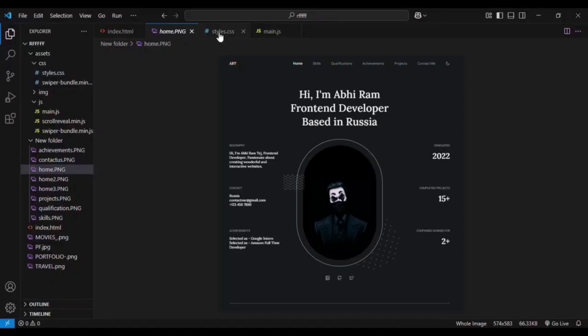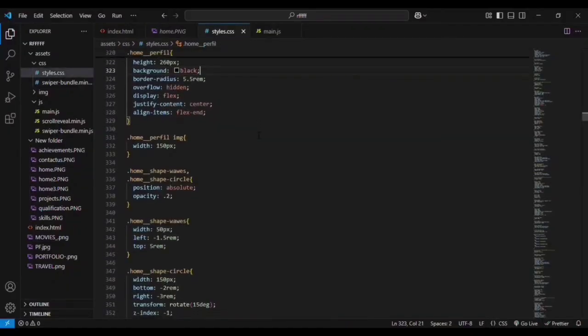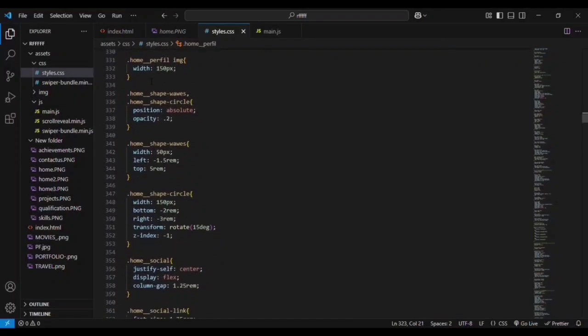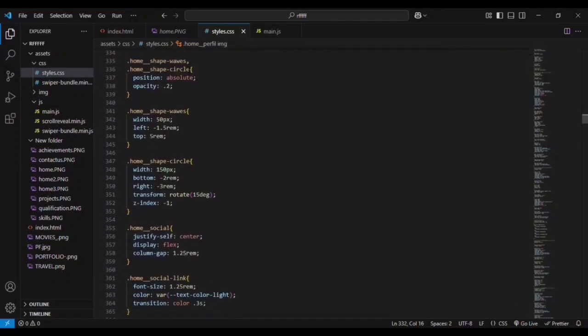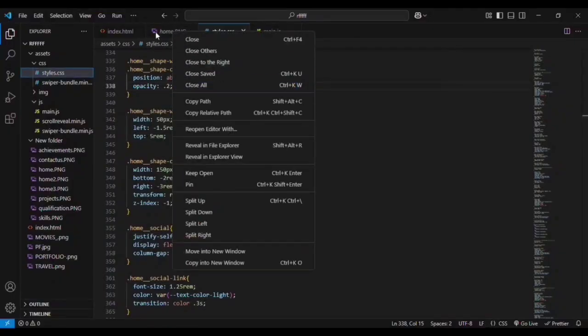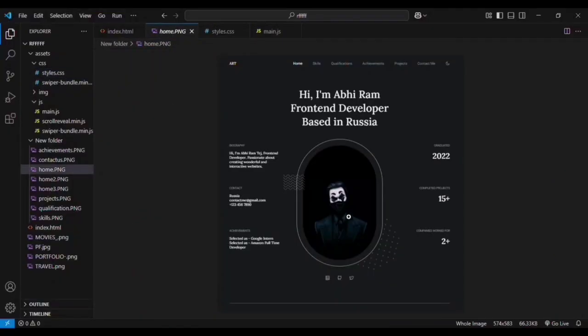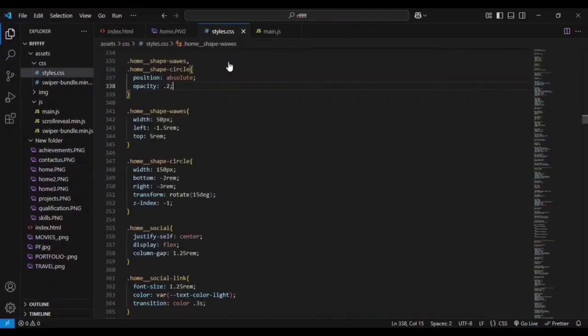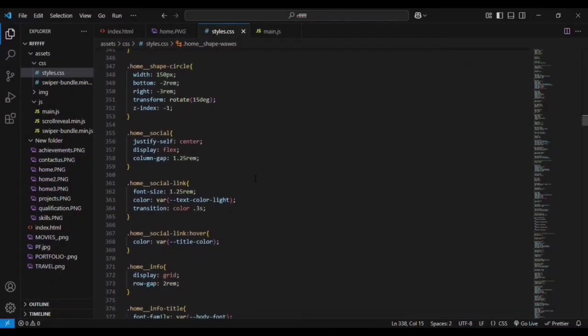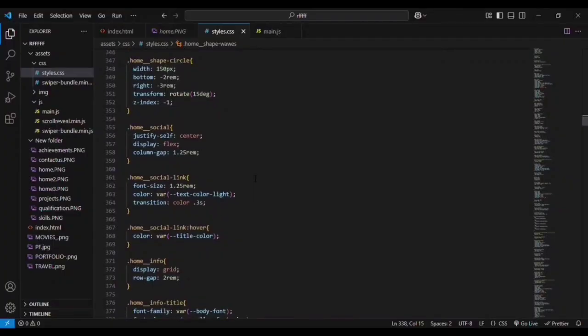Then we have the home prefill image. For that we are giving width equal to 150 pixels. For the home shape square and circle, we are giving position absolute and opacity equal to .2. You can see them here, both of them aligned with the image. Then for the home shape circle, we are adding the width. Then we are adding the height, transition is index.